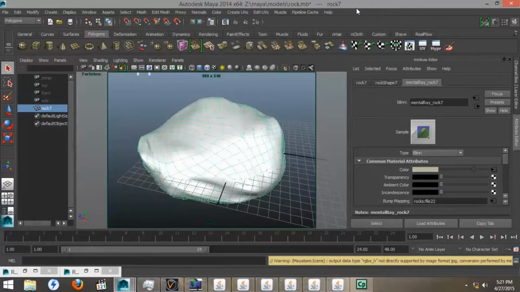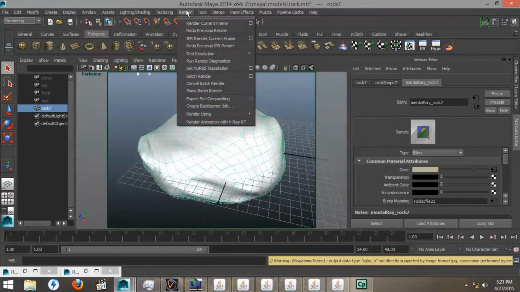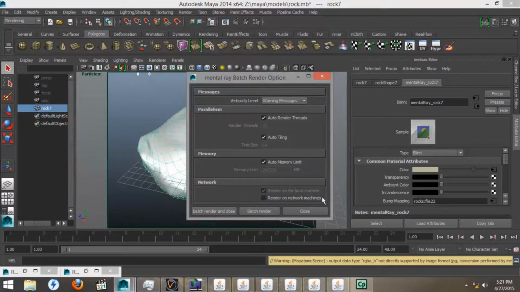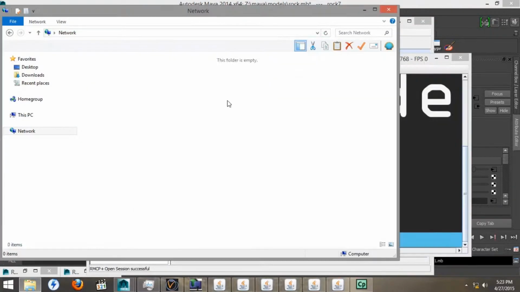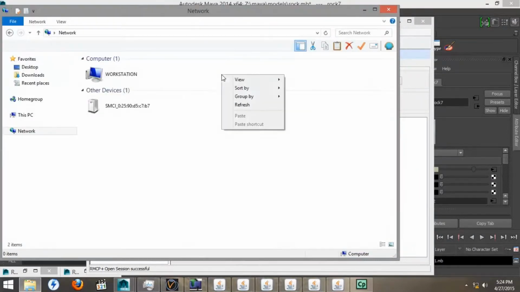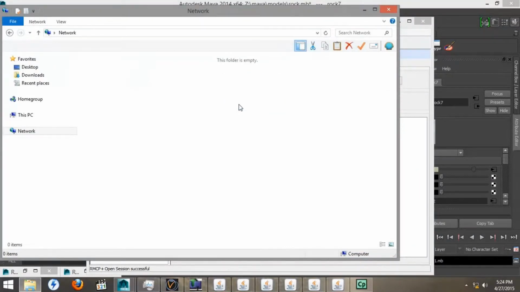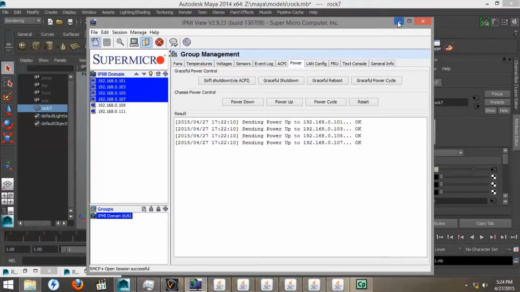Next, I'm going to set up the network render, which I go over more thoroughly in the tutorial. First, we go to our rendering menu, the rendering drop-down tab, then we go to the batch render options box, and turn on render on the network machines. Next, I have to debug my network. I'm going to start by turning on 4 nodes and making sure that they are connected to the workstation and detected in the network tab. Once the network is debugged, I'll render again.